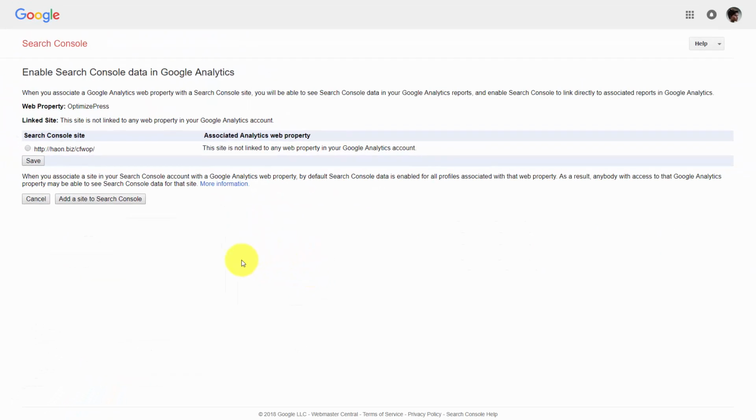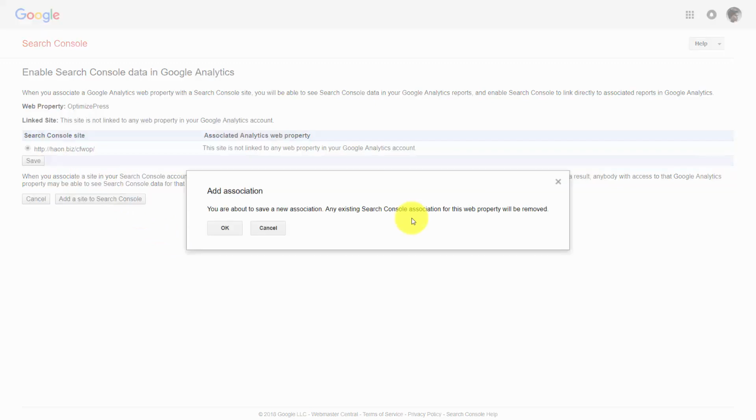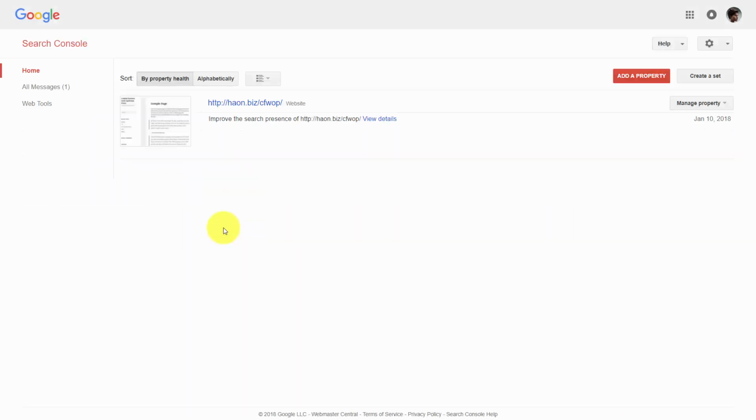What you're going to do is you're going to select the site that you're going to be adding, and then you're going to click Save. Google will give you a message saying that you're going to save a new association. You'll click OK. Your site will then be associated in Analytics with Search Console.